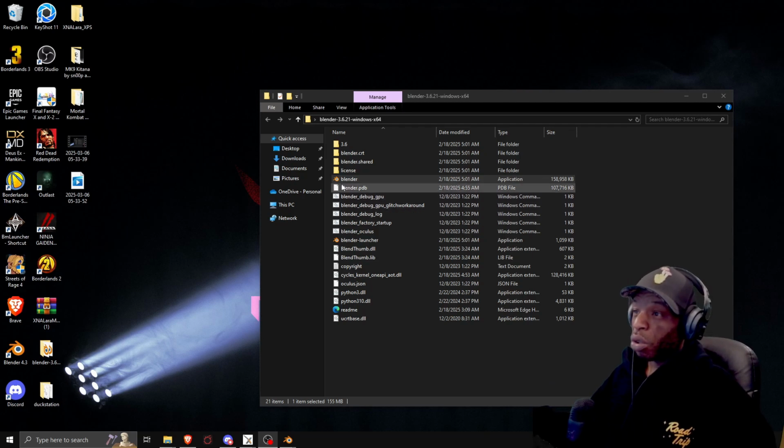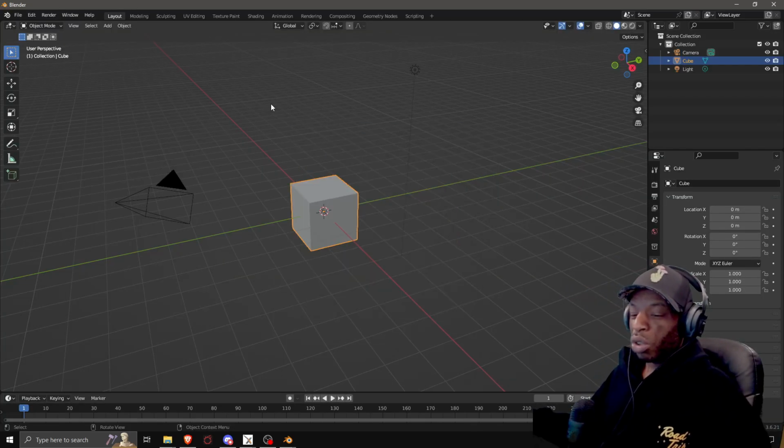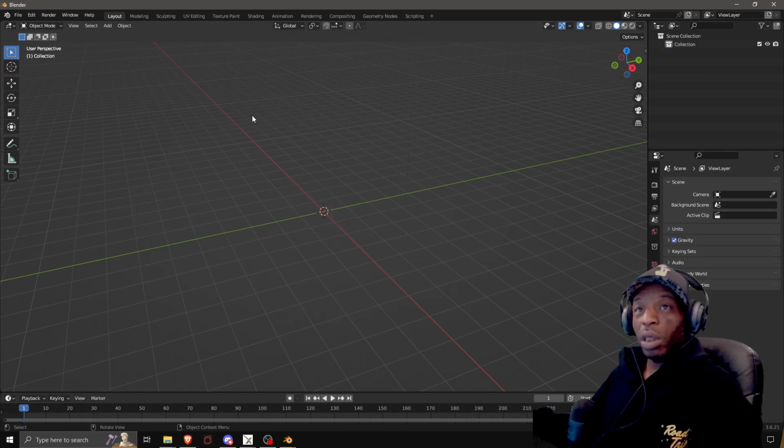First, what you're going to do is open up Blender right here, 3.6 of course. Once you open it, it's going to look like this. You double tap A to select everything and remove everything so y'all can see what I'm doing.